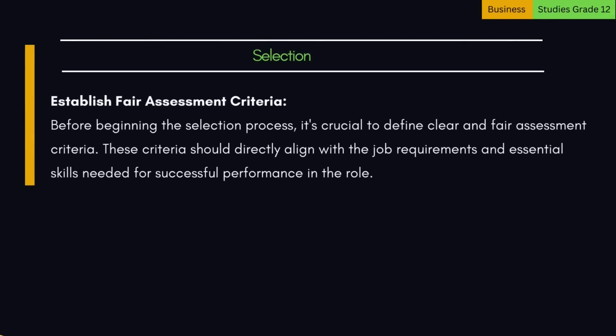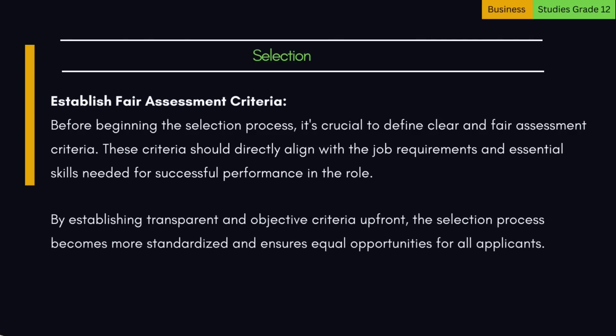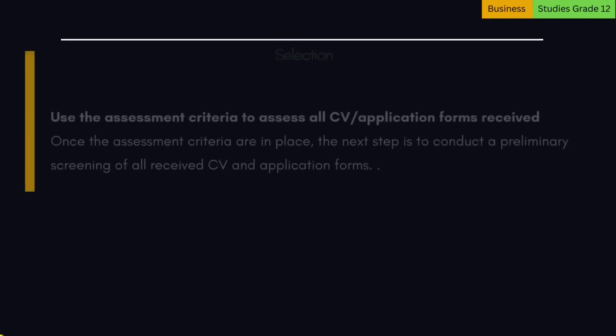1. Establish fair assessment criteria. Before beginning the selection process, it's crucial to define clear and fair assessment criteria. These criteria should directly align with the job requirements and essential skills needed for successful performance in the role. By establishing transparent and objective criteria upfront, the selection process becomes more standardized and ensures equal opportunities for all applicants.